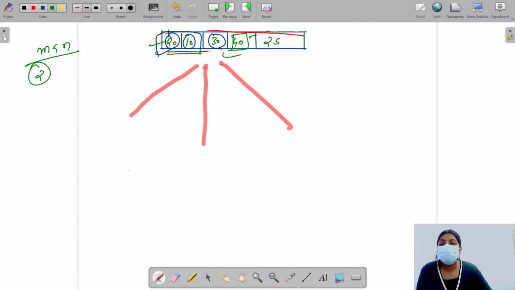To my first student, I allocate the first book, and then all these books are read by my second student. So the maximum load on the second student is going to be 10 plus 30, that is 40, plus 40, 80, plus 25, 105. Another allocation can be where my first student reads the first and second book. So my load will be 30 and 95.